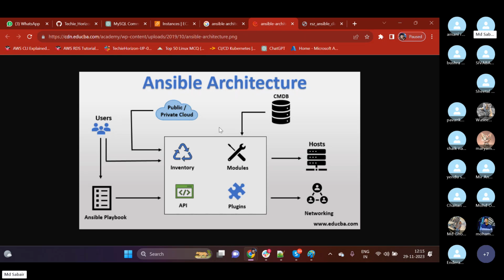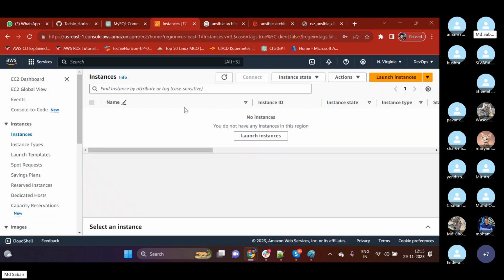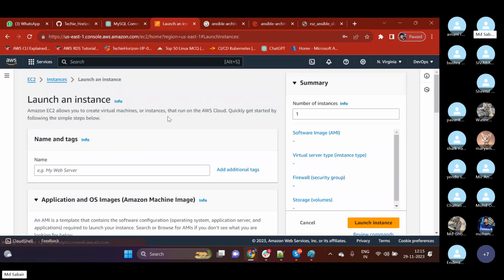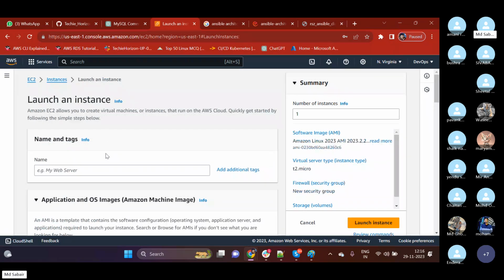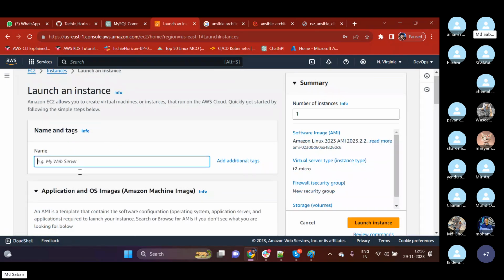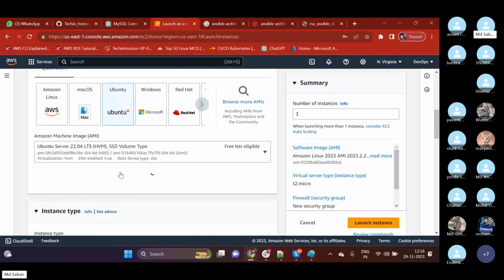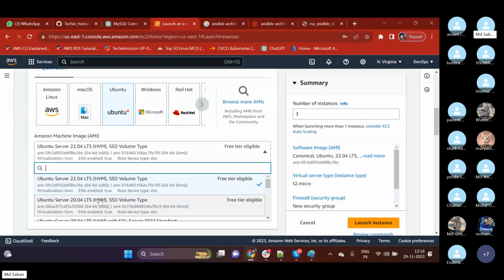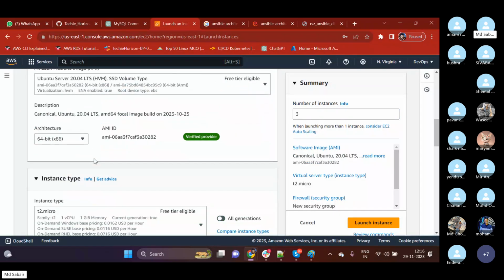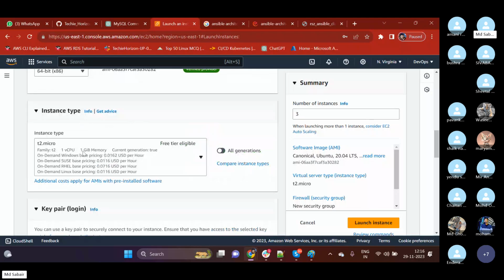First we'll try to set up 3 virtual machines. For this use case, I will be using Ubuntu based servers. How many servers do we need? I will be setting up 3 because I want one controller and 2 worker nodes. I want to test with multiple worker nodes, meaning n machines. Ubuntu 20.04 is my image, and then T2 micro is okay for us.